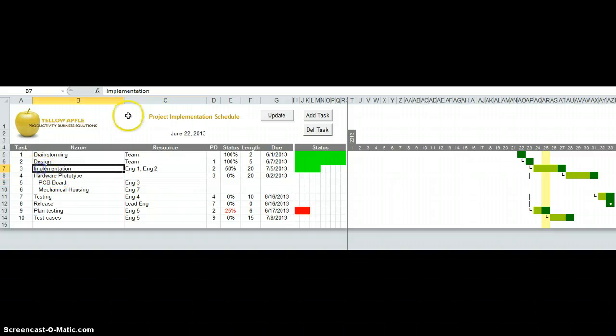The next change that we need to make is the implementation. This becomes now the software implementation. Previously, the prototype depended on the implementation, but now we realize that they're parallel activities. So the activities here depend on the design phase. We put a status for both of them and length.